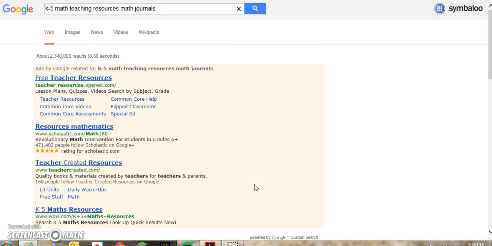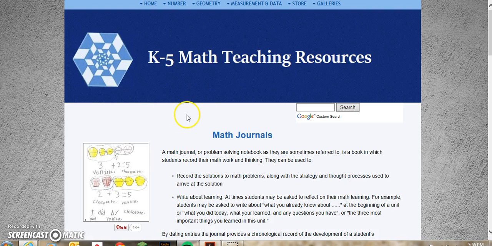So I'm going to go here, and I'm going to find the website that I'm looking for. And this is the K5 Math Teaching Resources Math Journal, so I'm going to choose that. And this way it's going to take me specifically to the math journals when my teachers choose that tile, and not just to the home page.